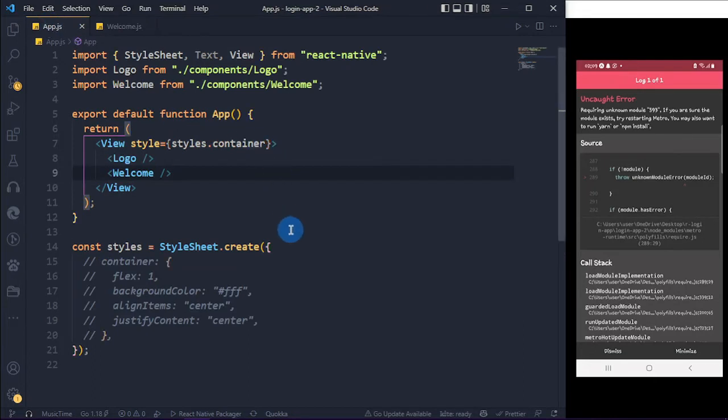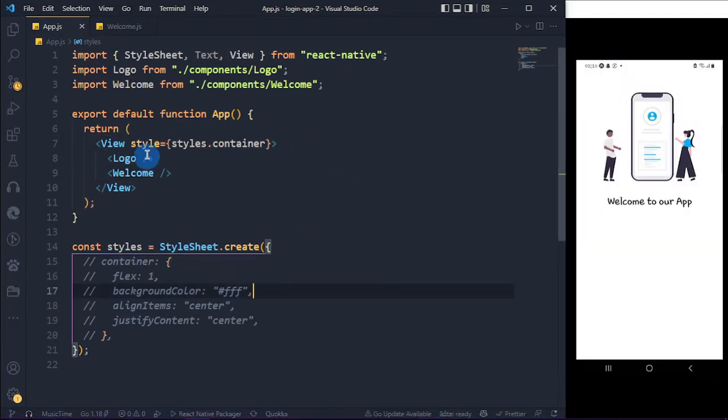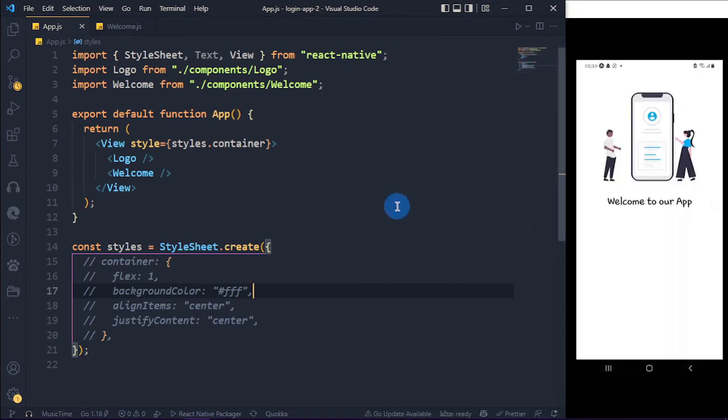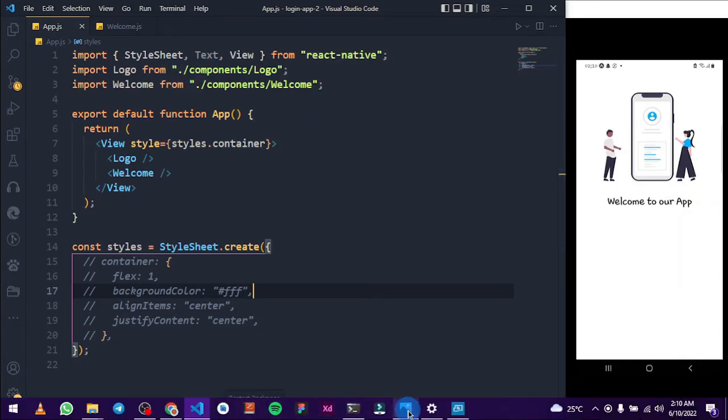Okay, so let me just pause the video and try to debug this. Okay, so I think it's showing now. I think I just had to swipe down and click on this thing just to reload the app. Okay, cool. Okay, so our next component, let me check.